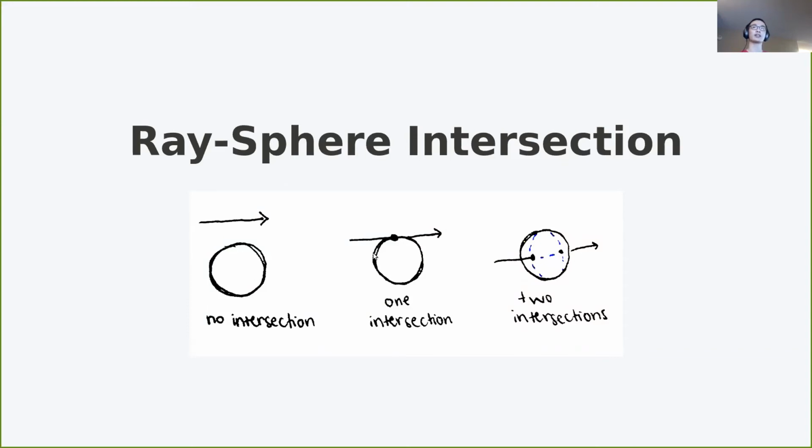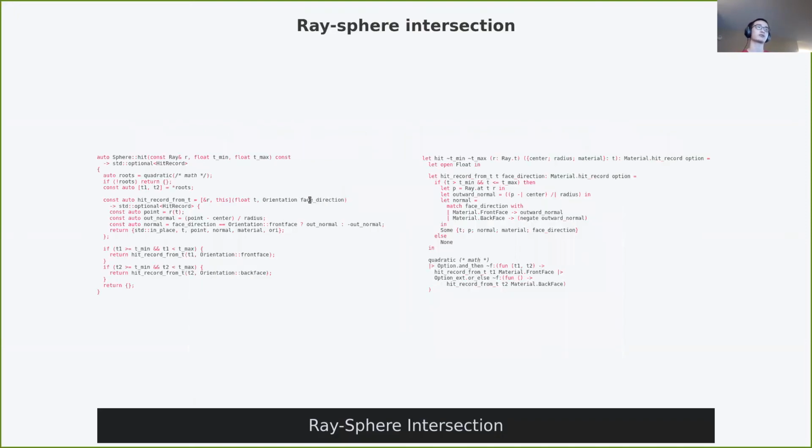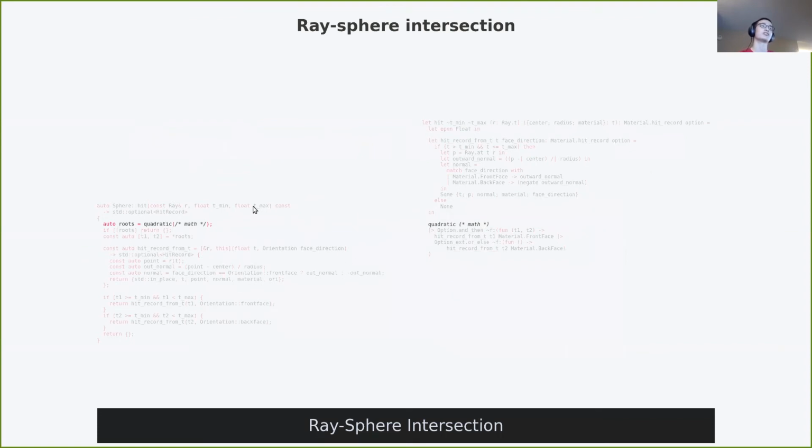But there is also another possibility not in this graph, which is if we have a ray shooting from inside the sphere. In this case, we will get two roots, but one of them is behind the ray, so we need to discard that. The way to calculate this kind of intersection point is the quadratic equation. I will not show the details of how the quadratic equation works, but basically I call this quadratic function with a bunch of math to figure out what the different parameters are.